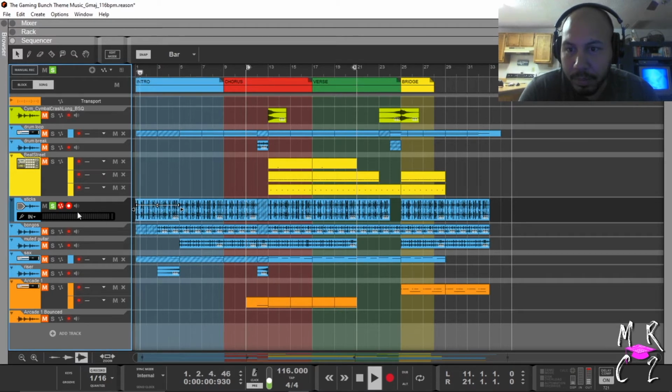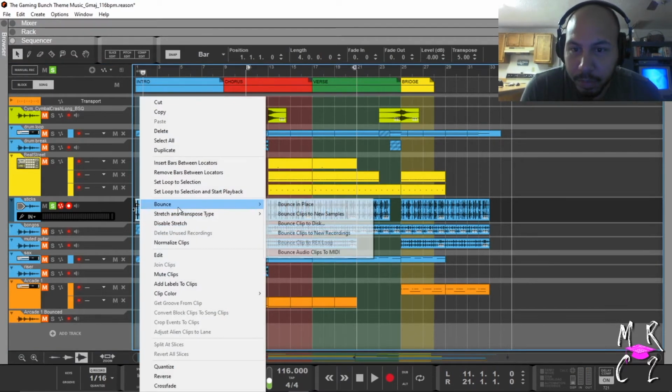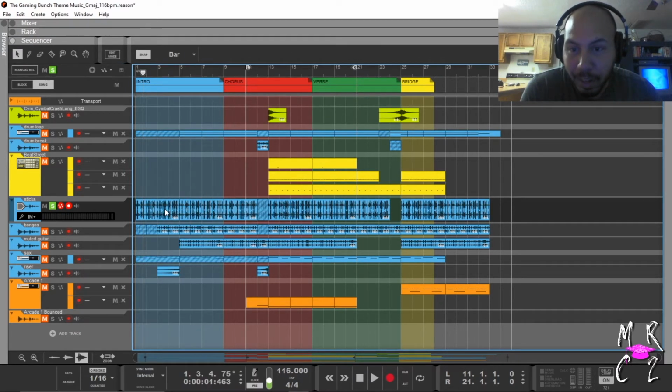All right. So one of the several different things that you can do when you go to bounce, it gives you a whole bunch of different options. So bounce in place literally does the exact same thing that I had just showed you. So let's say I added a reverb to this effect, and then I wanted to bounce that sound with the reverb in it, so then I can manipulate it later.